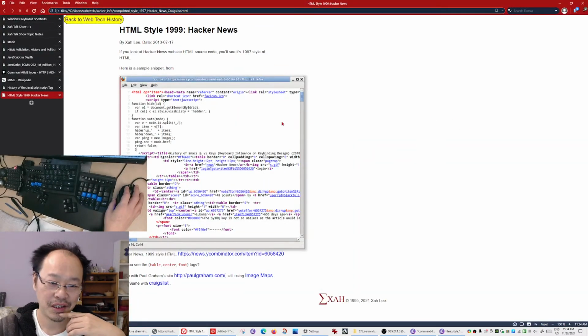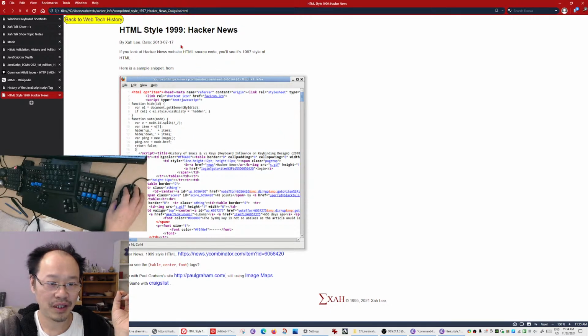This is also interesting because this one was written in 2013. I believe it's still the case. If you go to Hacker News and look at their source code for HTML, their HTML is written in a style of 1999.